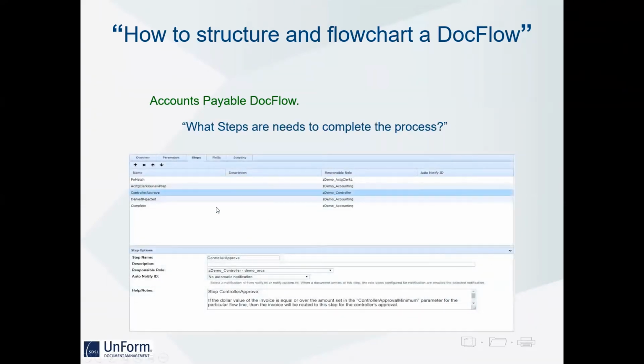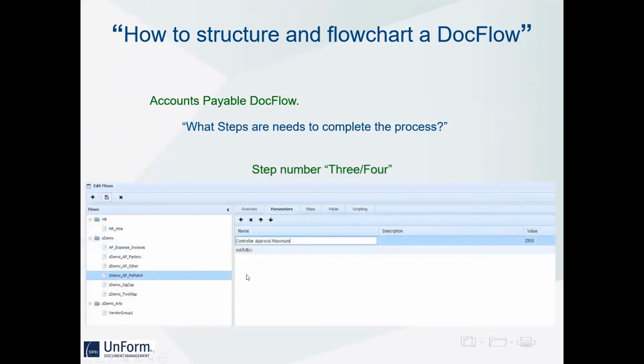Here is a list of the different steps and the roles. So we have Tim as the PO, we have the AP clerk, which is Janet, we have the controller, Patricia, and we have another one we haven't talked about, that'll be Dave, and that will come up in a moment. This is where I was telling you about the fact that the controller in this AP PO match has a max approval of $2,500.